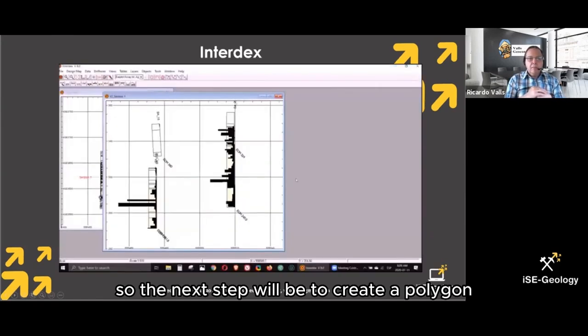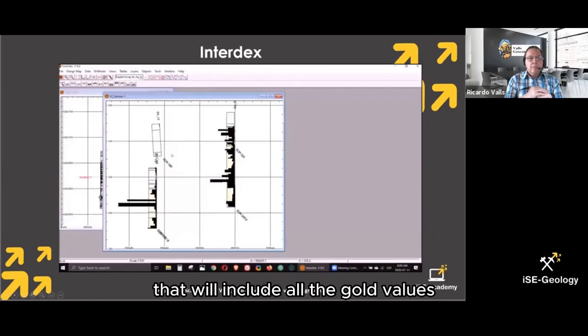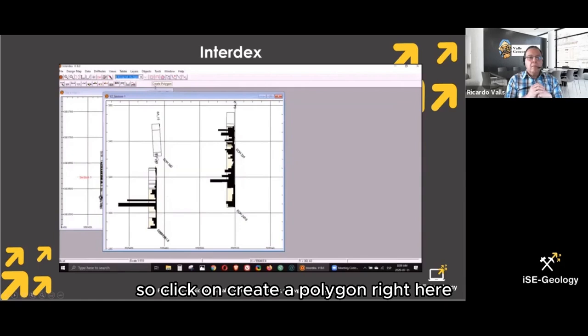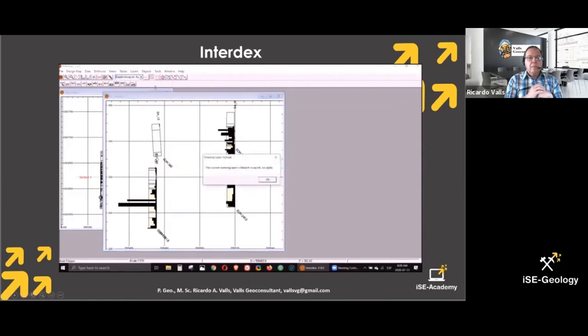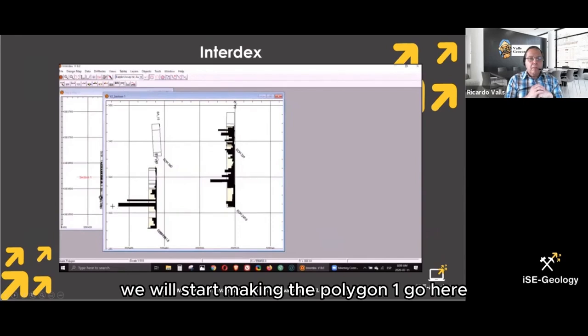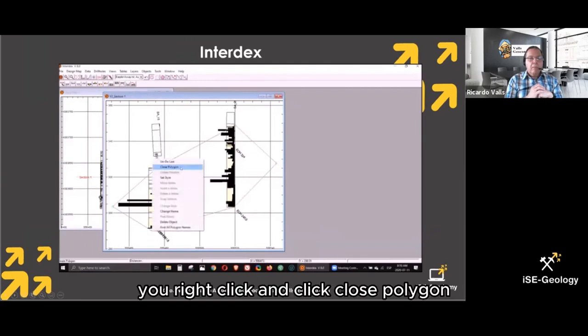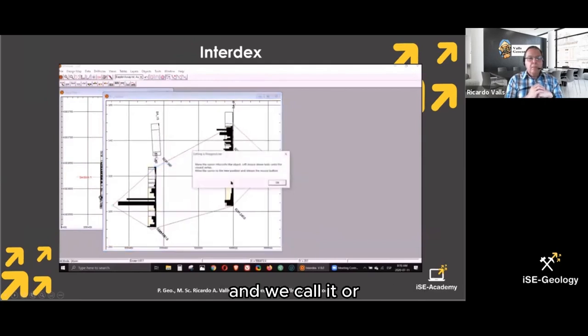So the next step will be to create a polygon that will include all the gold values. Let's change this to gold. It doesn't matter too much. So click on create a polygon right here, and we will start making the polygon. One, let's go here, let's go there, there. On the last point, you right click and click close polygon, and we call it OR.